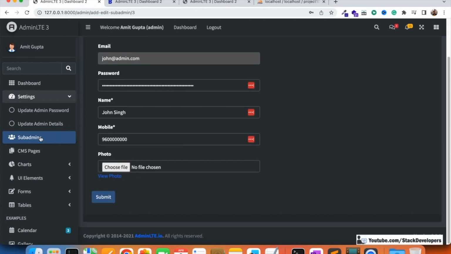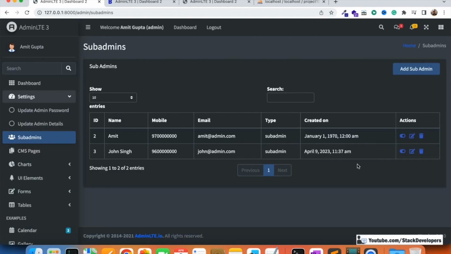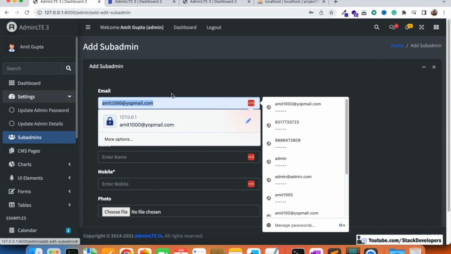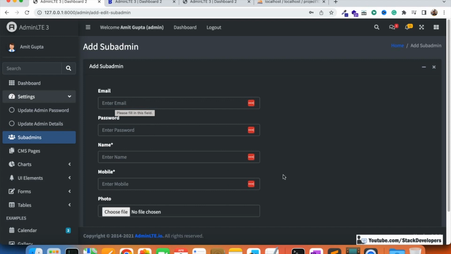Okay, so this is the subadmin form for us. So we are able to add and edit the subadmin as well. In case of add, we can add the email as well, but in case of update we can't update the email. Okay, see, we are not able to update the email. In case of edit, see, this is the read only field, but other fields we can update anytime, along with the photo of the subadmin.